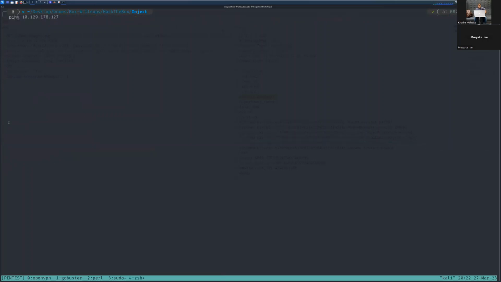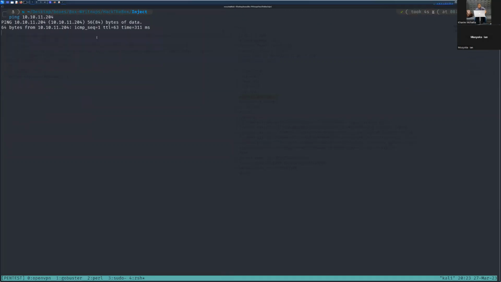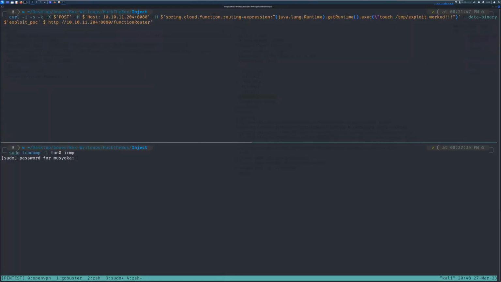If I try to perform a ping, then ping localhost, you can see that what I'm trying to exploit is backfiring on me. But let me use something like 10.10.11.204. As you can see, it's performing an ICMP request. So we've been able to find a remote code execution.